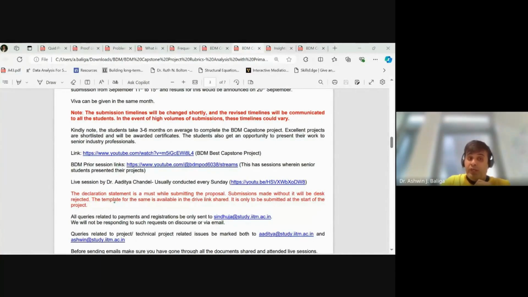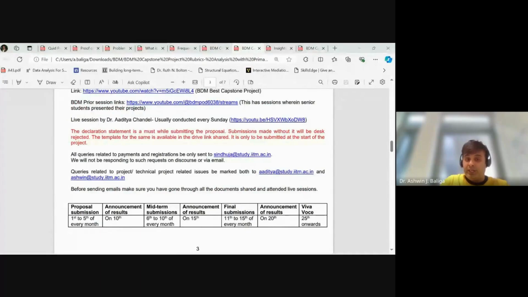Now, if you have any queries on payments and registrations, I and Aditya are the faculty, and we have no answers on your payments, your grades and any other such things. So please reach out to sindhuja@study.iitm.ac.in. We will not be responding to any such emails on discourse or via email. If you tag us on matters related to payments, grades, or project registrations, we don't reply to it. But any queries regarding the project submissions or technical project related issues, please send a mail to Aditya and me, marking both of us.